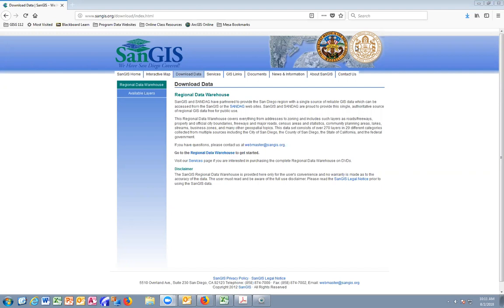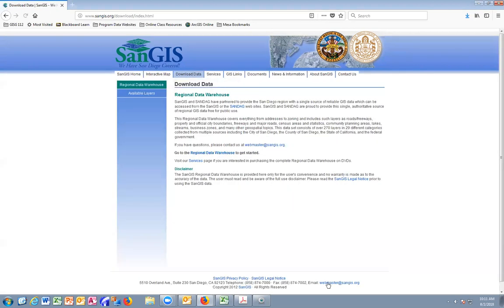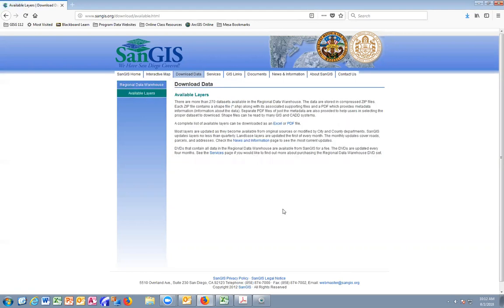We'll start here on the SanGIS website where I just pulled up sangis.org, and it will start on the home page, but to access the data, we want to start by clicking on the Download Data tab. And there are two options in this drop-down menu, Available Layers or Regional Data Warehouse. If you just click on the tab, it'll bring you to the Regional Data Warehouse. But a great place to start understanding what's available in SanGIS is starting with the Available Layers.